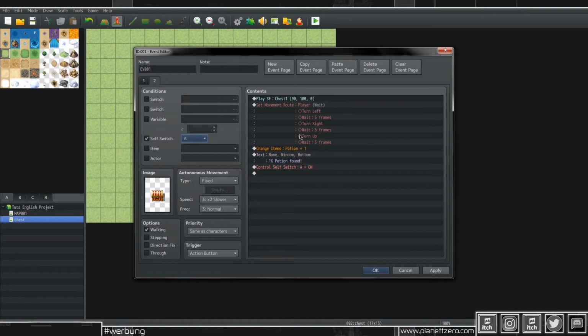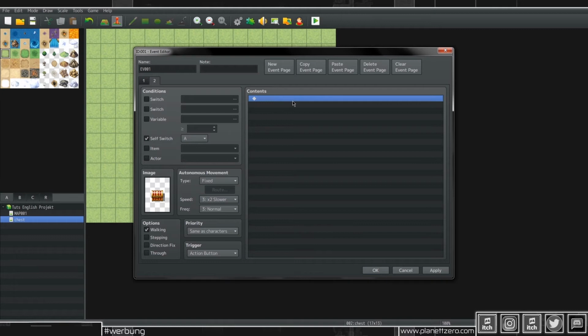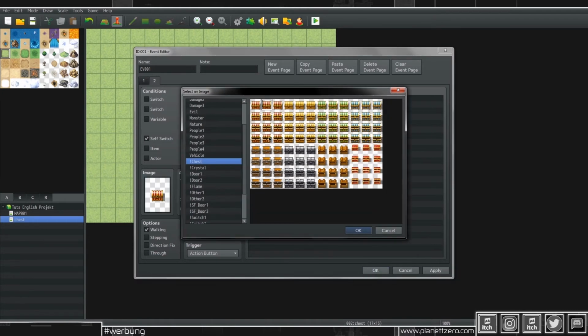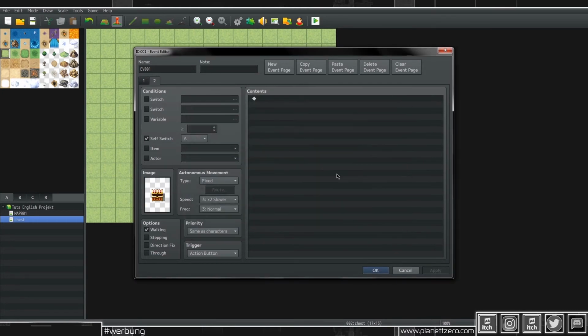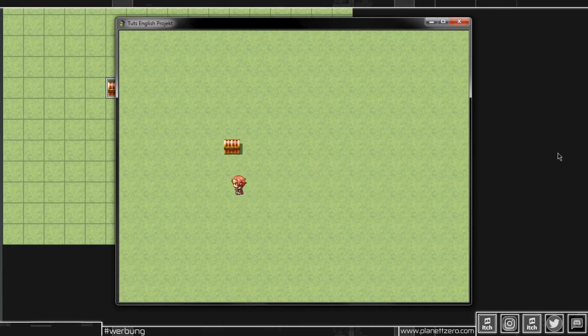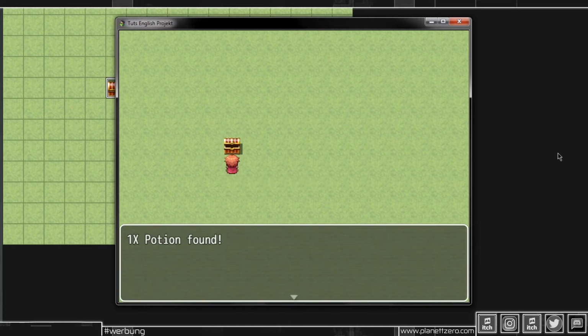In this event on the second page we delete everything in it. And tick the self switch. Change the graphic to the open chest. And we apply this event. Now we start the game and see if it works.